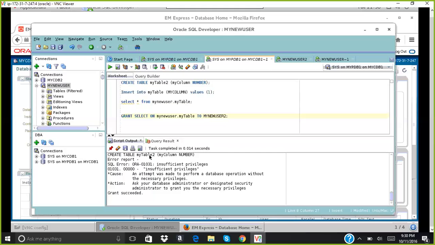And then period. Yep. And so now what we're saying is, hey, we know we're the sys user. We have to sort of qualify what we're trying to do. We're going to grant select on this my table, which belongs to my new user, to my new user 2. So go ahead and execute this command.